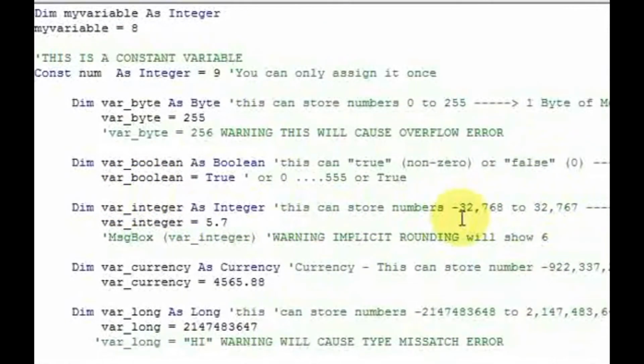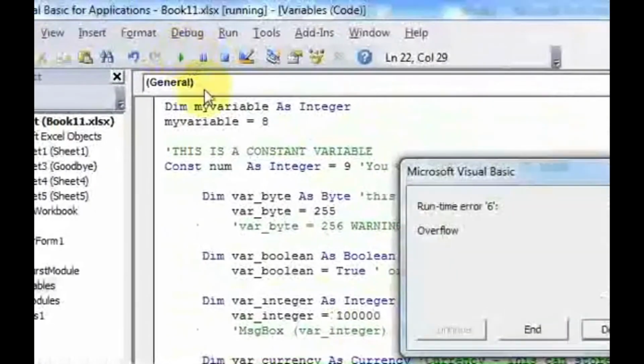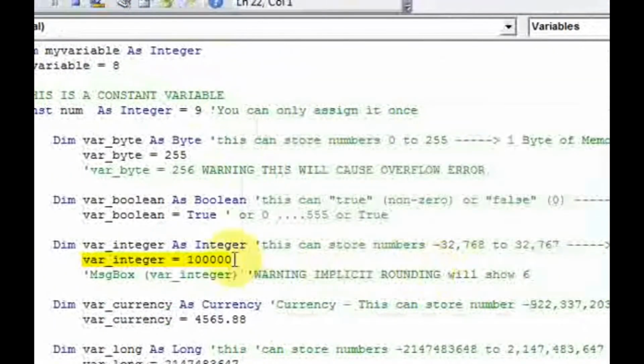And I'll try to show you that here. If I put the value 100,000 and I run this, again I get an overflow because integer variables can only store integers up to 32,767 or whatever.